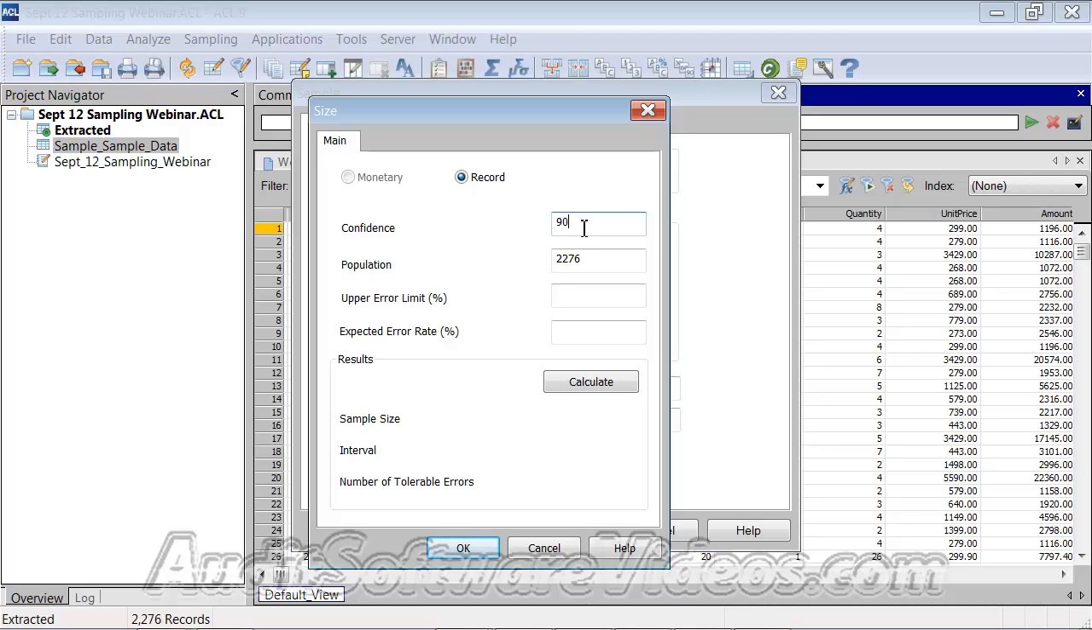Let's play around with this just so you can see, 90% confident out of a population of 2276 that my upper error limit is, say, 3%, and my expected error rate is 1%. Now, I think a lot of you may want to put 0.01, something like that, and 0.03. It feels like that's what you want to do here, but don't do that. You're stating it in whole percentages, and then you click calculate. So, wow, with this population, I have to calculate a sample size of 178.